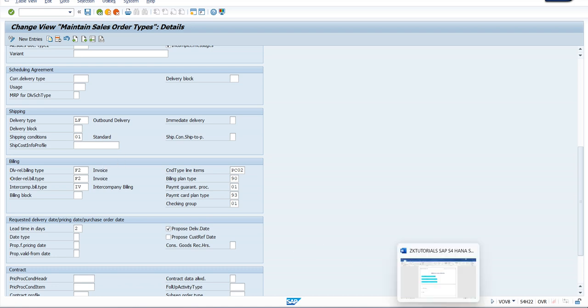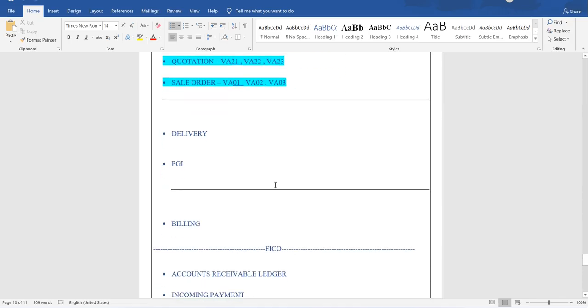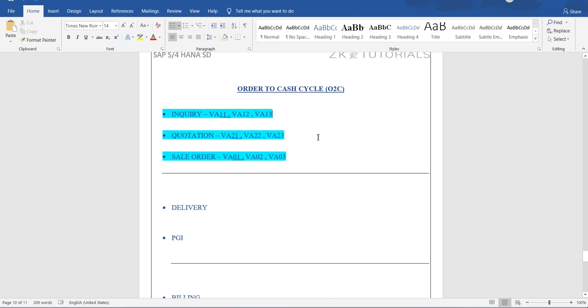Maybe I'll just write it up so that it will be easy for you to understand. I'll put it here itself. So for inquiry, no shipping and no billing over here. I'll just highlight it: no shipment, no billing.